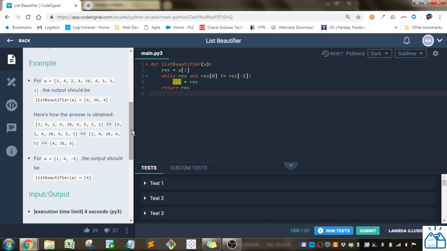So what they're doing is they're giving us a list and they want the first and the last element to be the same, and you keep doing that until you find that to be the case.